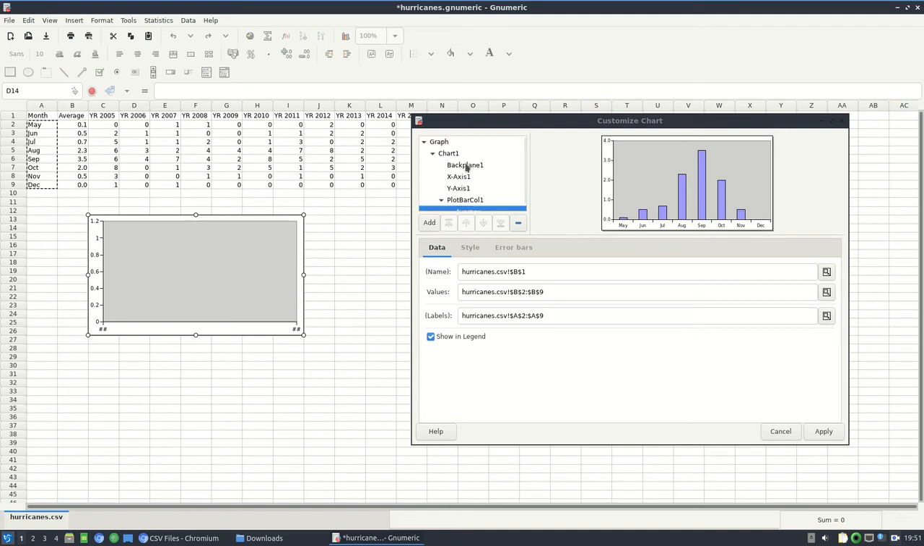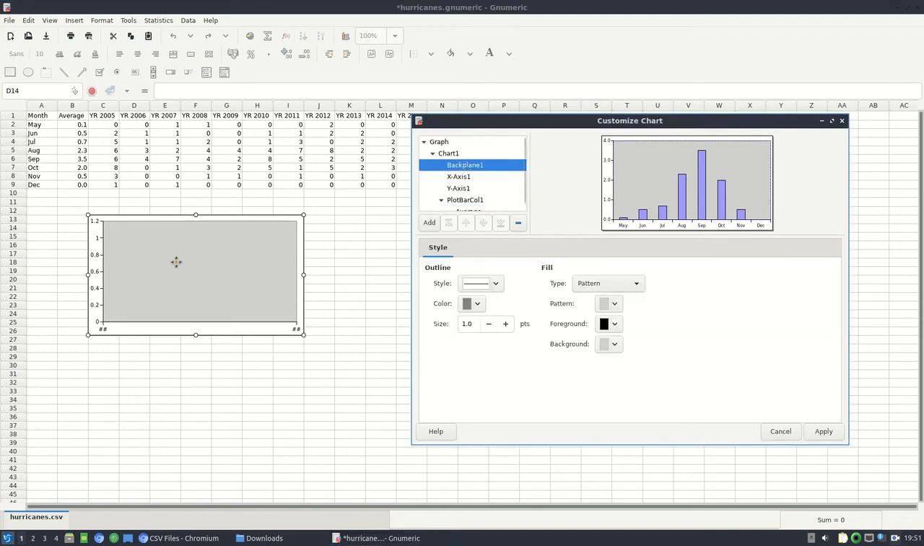One of the things I would like to show you is that gray background here. Typically, I personally don't like that gray black background. So all you have to do is select this back plane 1, and then you want to go to fill, and then you want to select none. And that's going to remove the background to the chart.